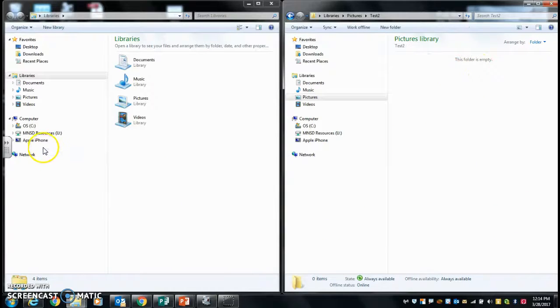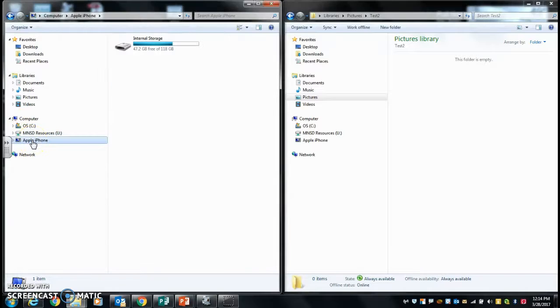I'm going to travel back over to the left side, and somewhere underneath your computer, and your computer could be set up a little bit differently, but if you don't see an Apple iPhone or your smartphone initially, click on your computer and you should be able to locate it somewhere under there. Click on the Apple iPhone, and then you're going to see internal storage.